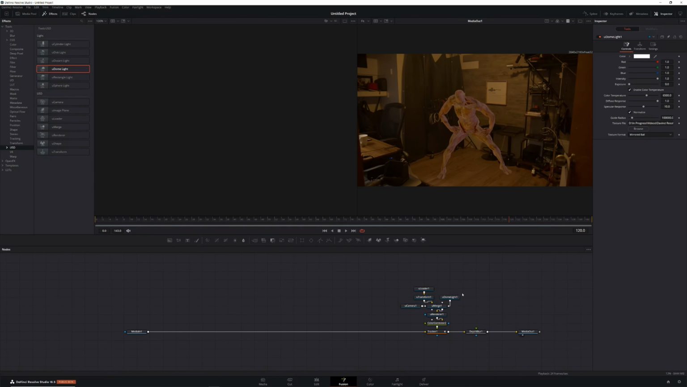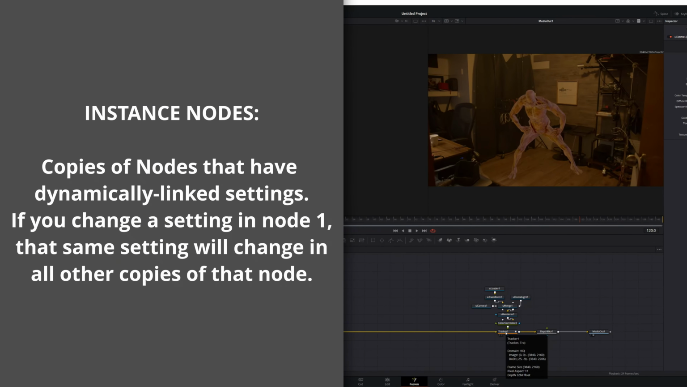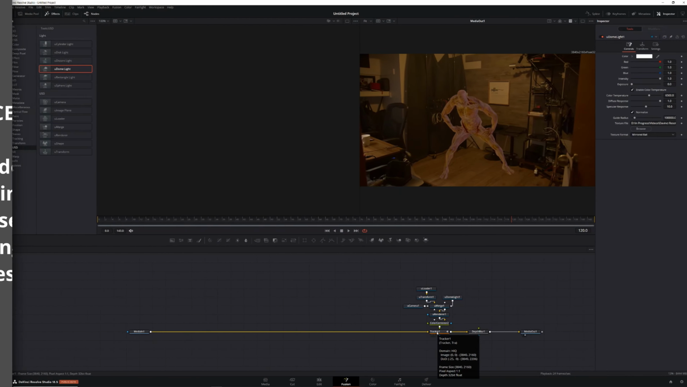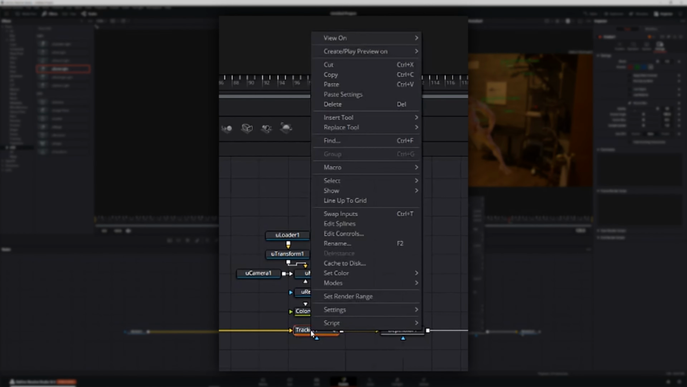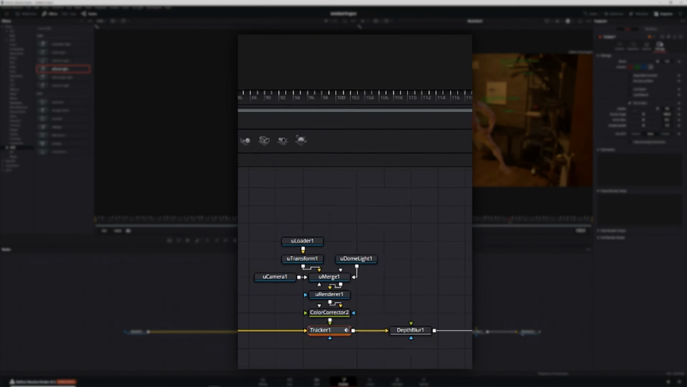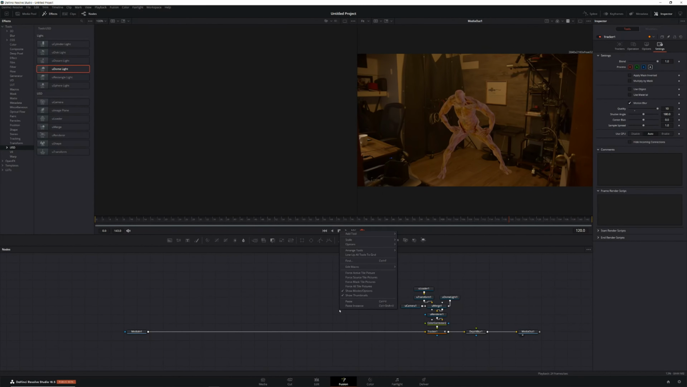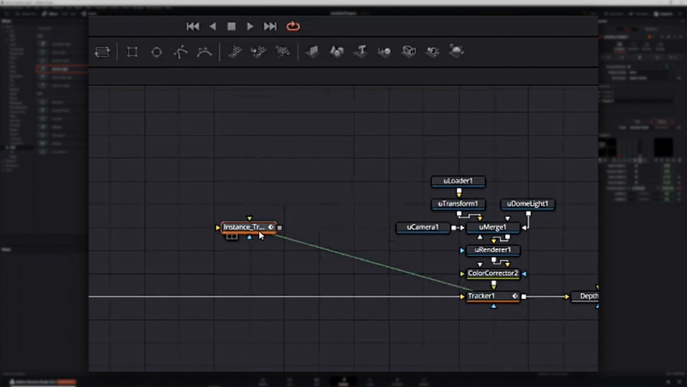The first thing that we're going to need to do is create an instance copy of our tracker. For those of you who don't know what instance nodes are, they're basically copies of nodes that whenever you change a setting in one of them, it changes it in all of the copies. So what we're going to do is right click on here and hit copy, and then we're going to come over, right click, hit paste instance, and you'll see this green line right here. That means that these two nodes are connected, and any setting that we change in the tracker will change in the instance, and vice versa.